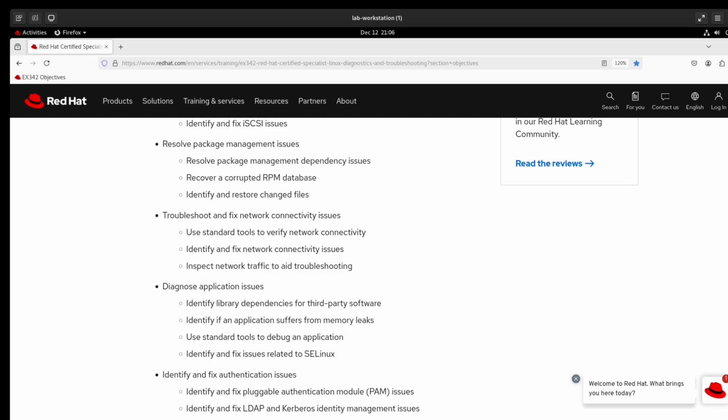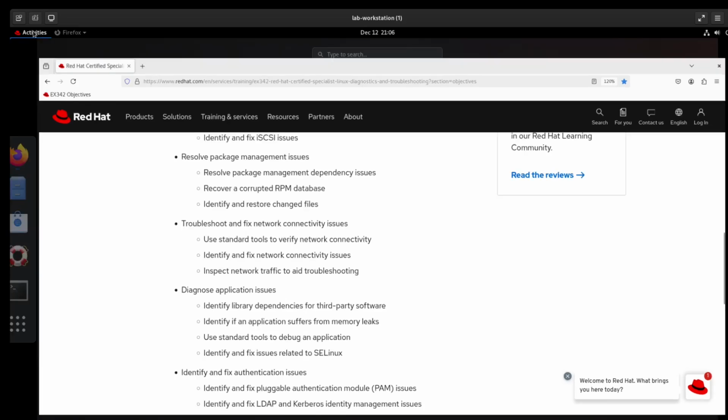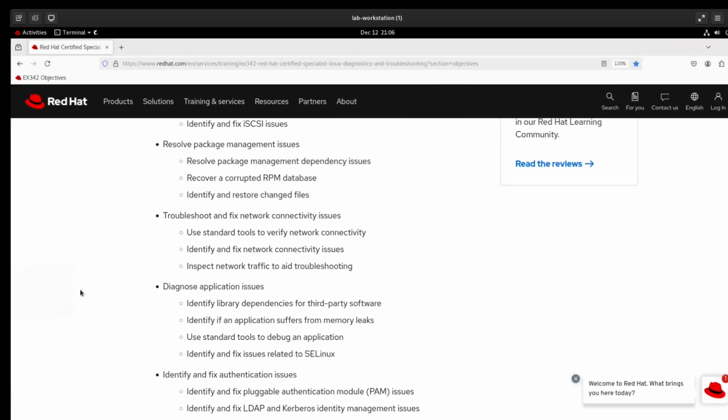So we're looking at the last objective within the troubleshoot and fix network connectivity issues section, and that's inspect network traffic to aid in troubleshooting. There's a couple of things to look at here.